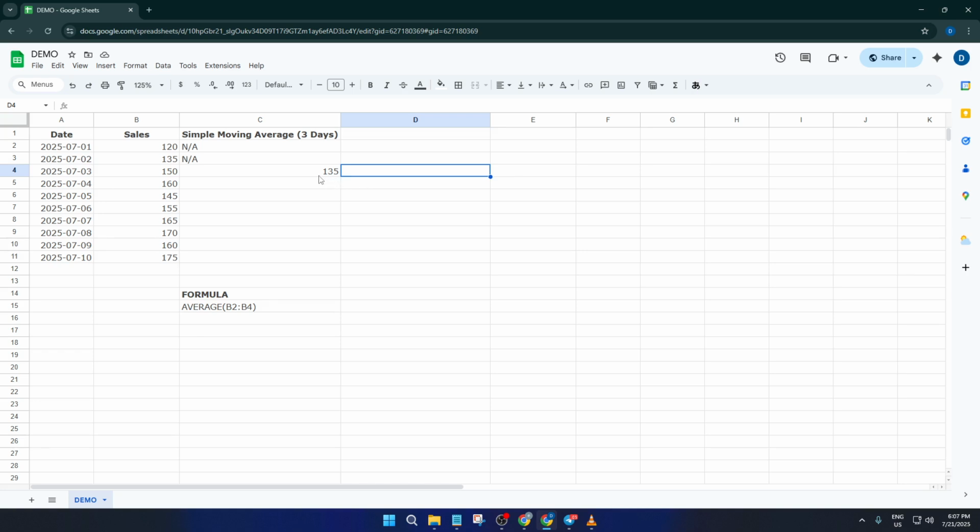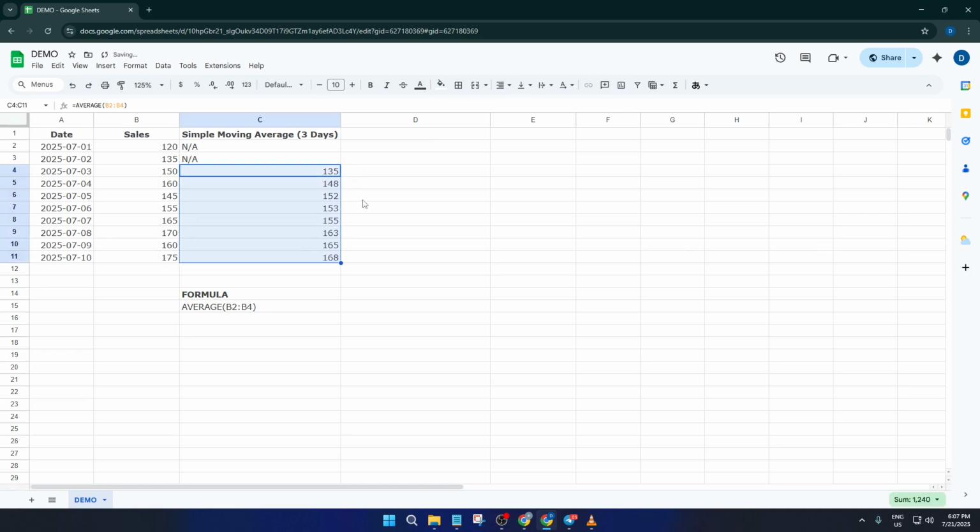Now here comes the fun and easy part. With C4 selected, look for the small blue square in the bottom right corner of the cell. That's the fill handle. Hover your mouse over it until your cursor turns into a plus sign, then click and drag it down alongside your data in column C. If you have 30 days of data, drag it all the way down to row 33, for example.